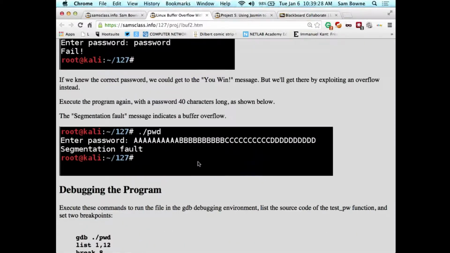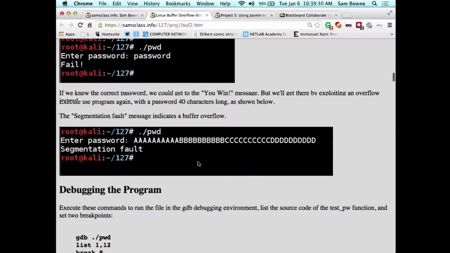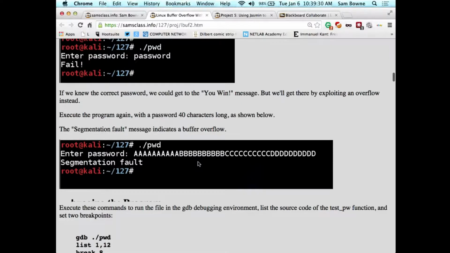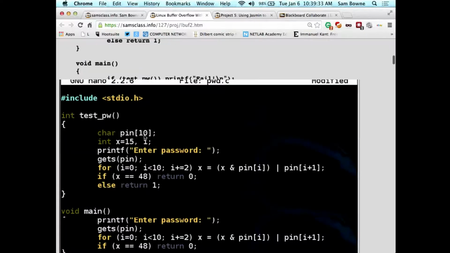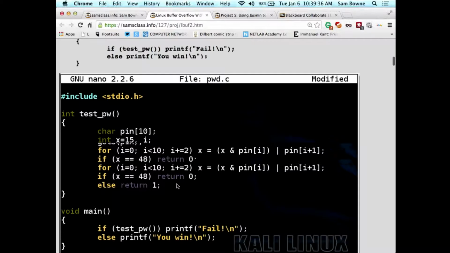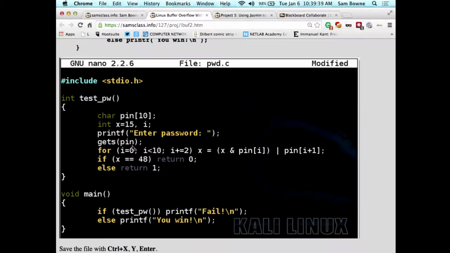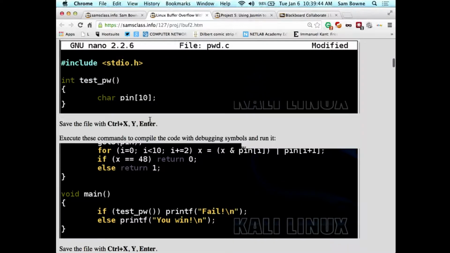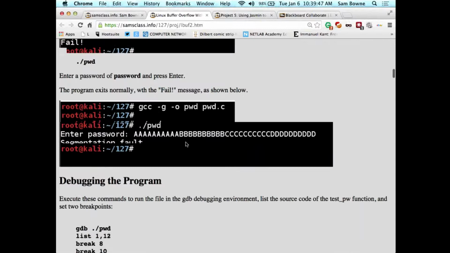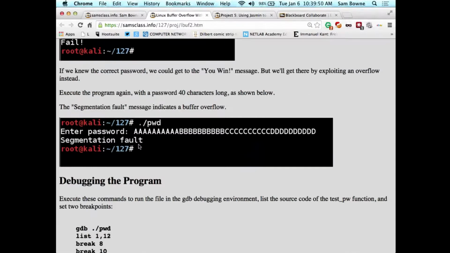and when you run it, you will see, if you look at the code up here, I only set aside 10 characters for the password, but I did not actually limit it. So I can put in more than 10 characters. And if I do, you will overflow it, and you can see that here: you put in 40 characters, you get a segmentation fault, because the canary hits the stack.